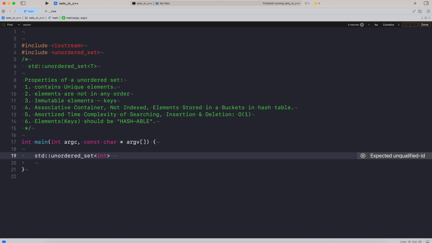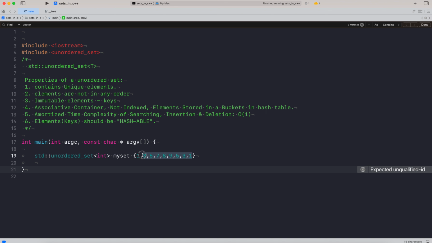The first way I can initialize a set in C++ is an initializer list. I give it a name, and I have an initializer list here, 1 3 5 7 8 and 9, and then I can have again 5 3 1, because no one is stopping me from inserting duplicate elements. I can insert them, but the element will not be included into the container when it is inserted again.